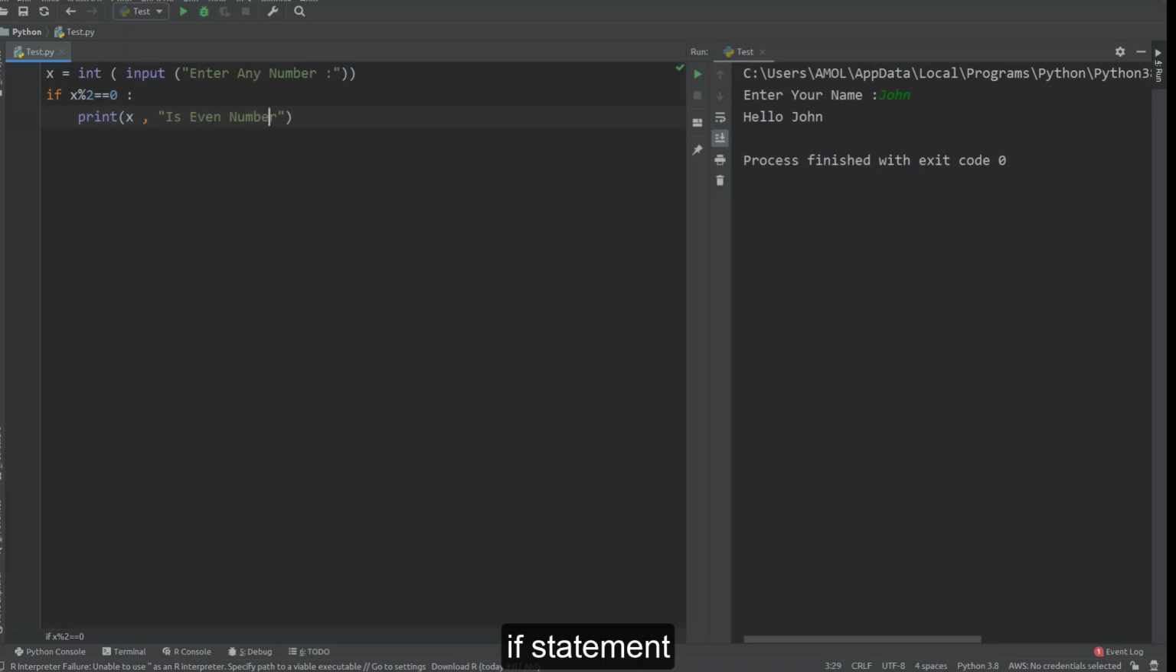Okay, so we are printing like this, x is even number. Now see, this is an if block, so there can be more than one statement also. So here we are just writing another statement for the sake of it. We are just printing some value like this. This is the second statement.